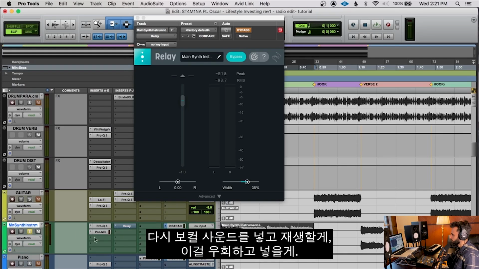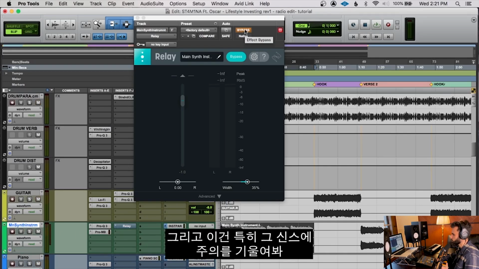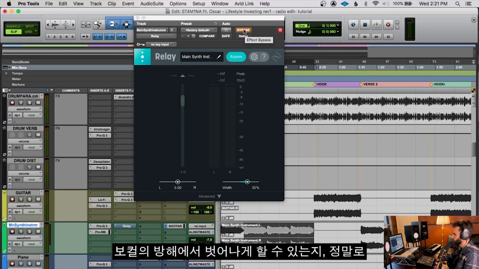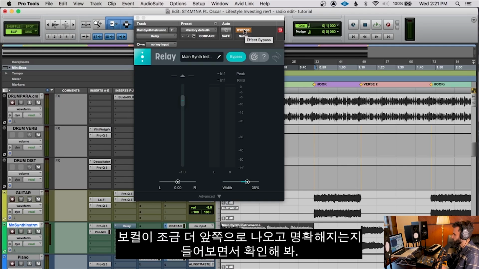So now I'll play it again with the vocal sound in, and I'll bypass this and put it in, and let's just pay attention specifically to that synth and see if I'm able to just push it a little bit more into the stereo field and out of the way of the vocal. Really just listen to see if the vocal becomes a little bit more upfront and clear as a result of this.